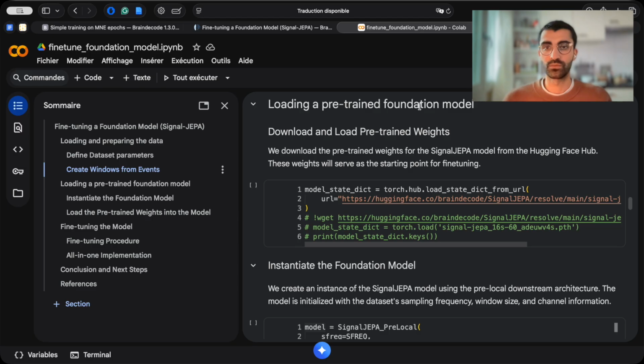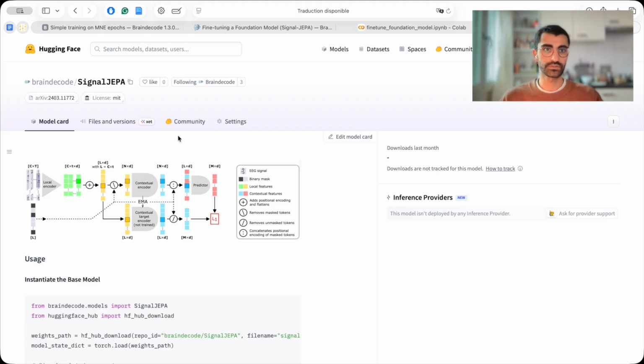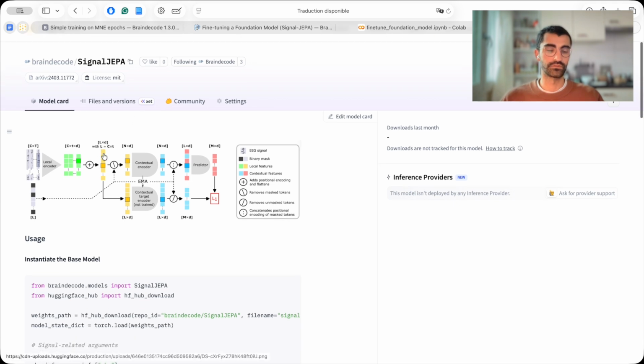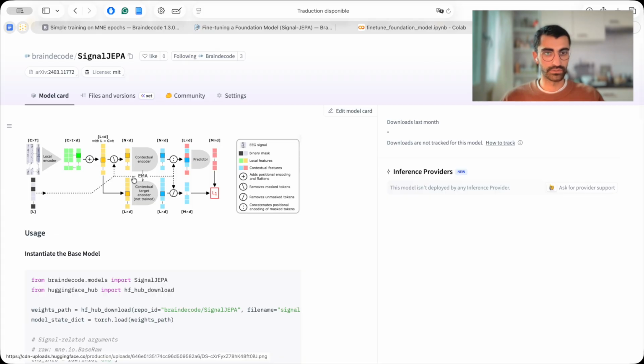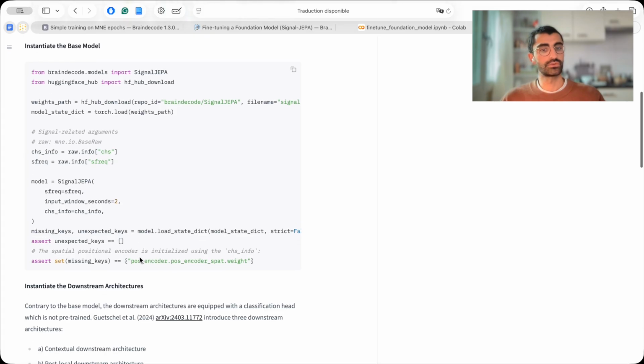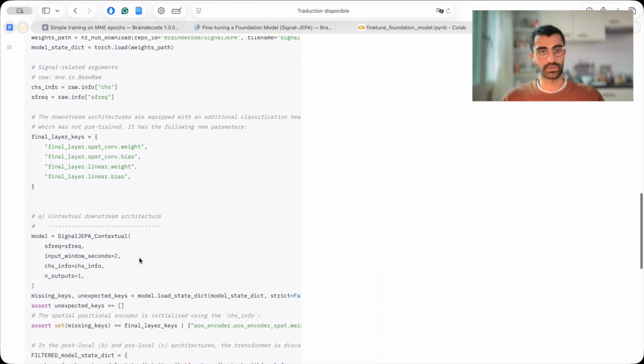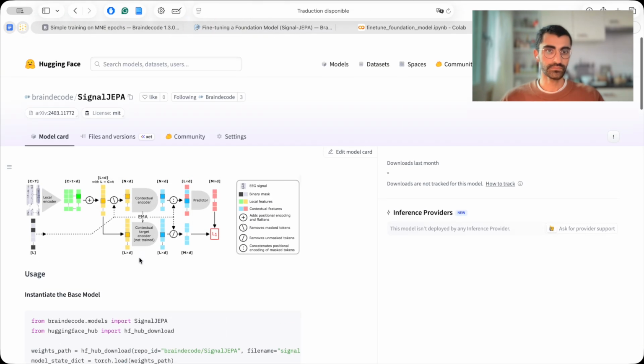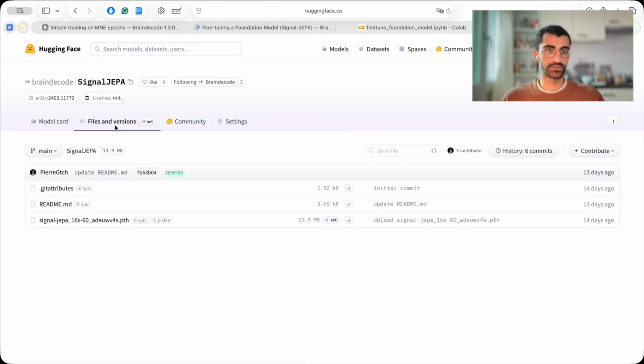But so now, when you want to use a foundation model, what do you need to know? The first thing you need to know, and first thing you need to do, is to find some pre-trained weights. So here we'll use the Signal JEPA weights that are available on Hugging Face. And so you see on Hugging Face, you have a model card with a picture of the architecture. You have a small description on how you can reuse those weights, like a minimal example. And then you have the files that contain the actual weights.